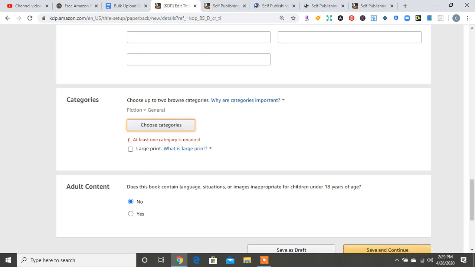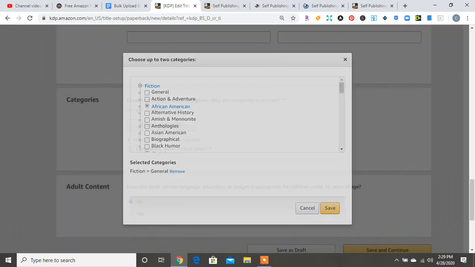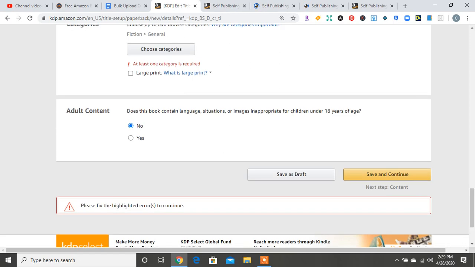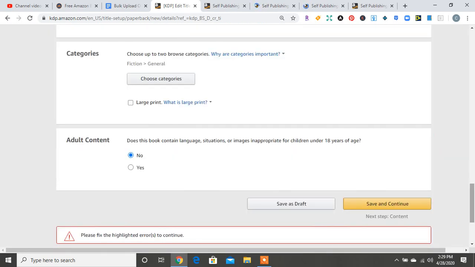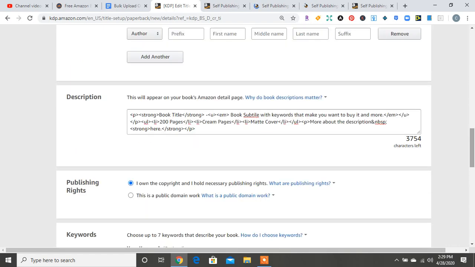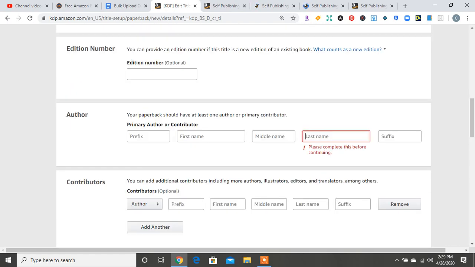Oh, I thought I hit it. Oh, it said at least one category. I did that. So then I'm going to hit save and continue. And I'll do that on every single one of them. What else? It tells me I have to have, oh, name. Smith.